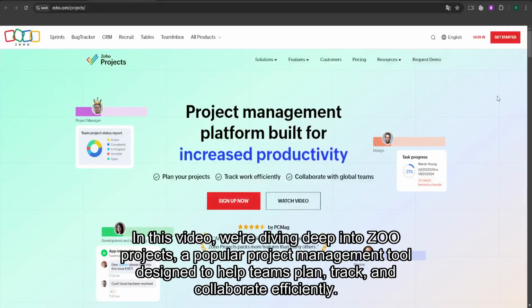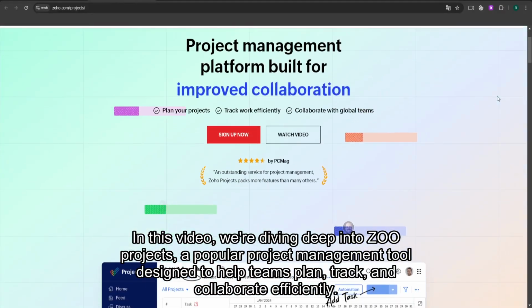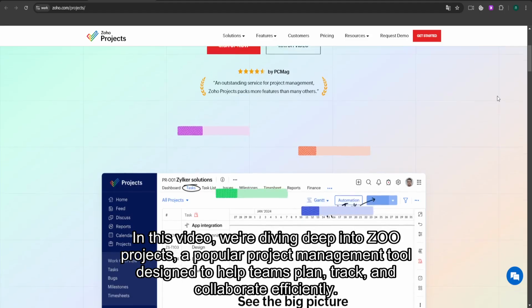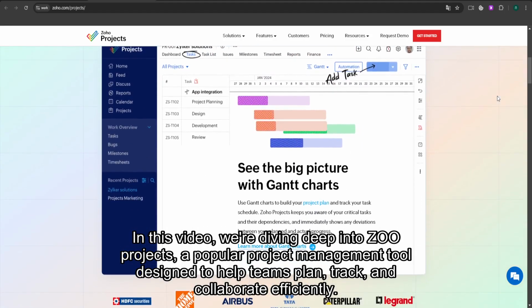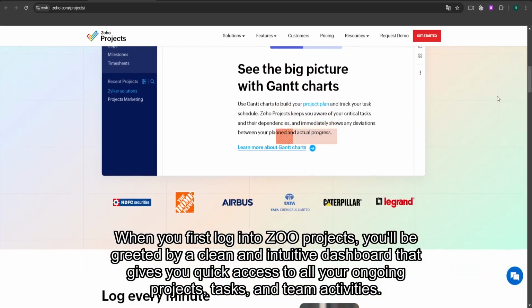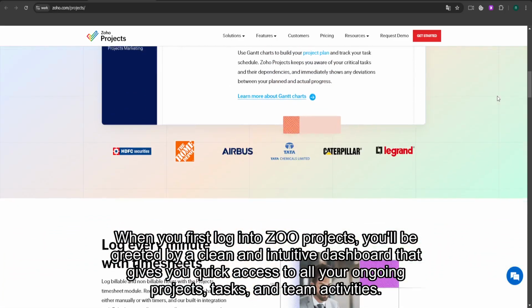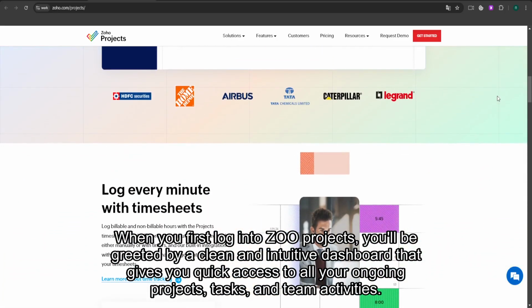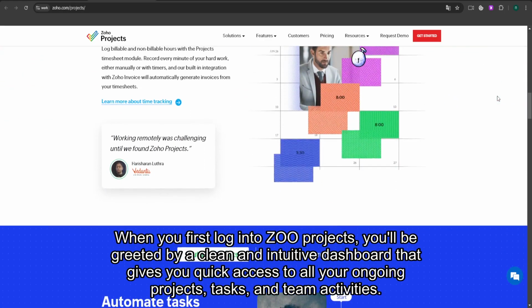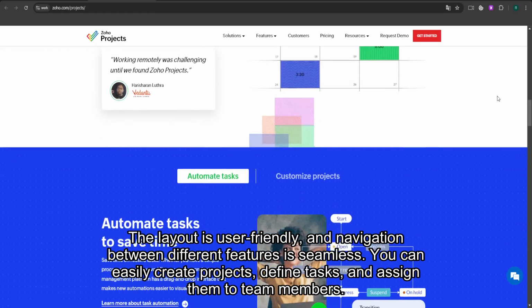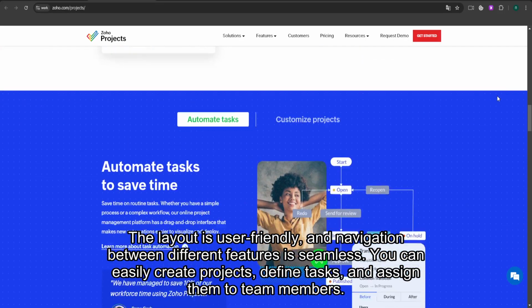In this video, we're diving deep into Zoho Projects, a popular project management tool designed to help teams plan, track, and collaborate efficiently. When you first log into Zoho Projects, you'll be greeted by a clean and intuitive dashboard that gives you quick access to all your ongoing projects, tasks, and team activities. The layout is user-friendly, and navigation between different features is seamless.